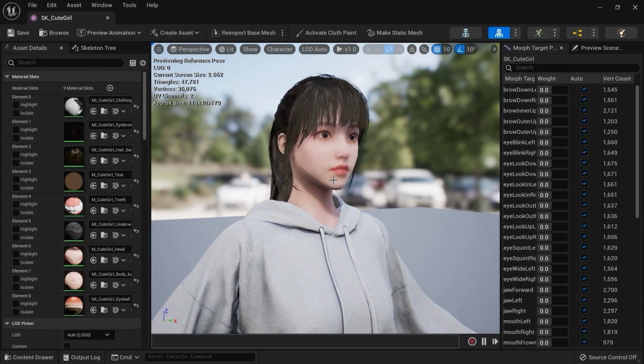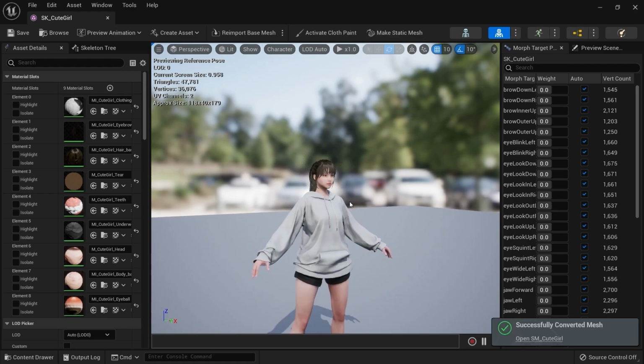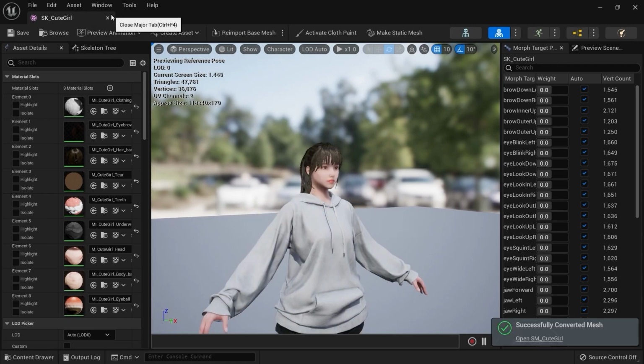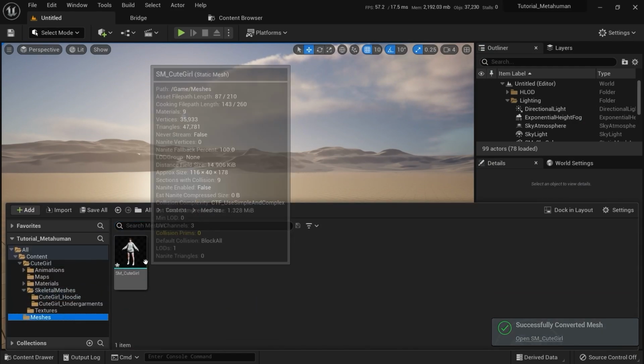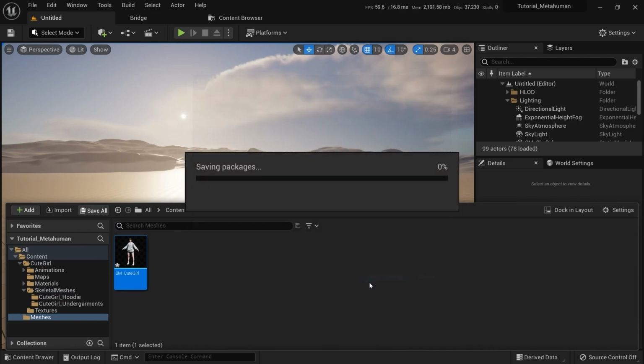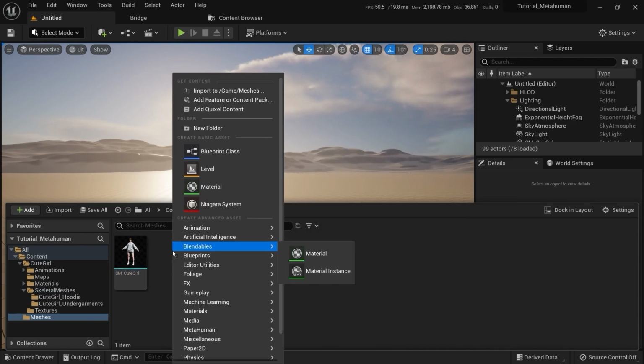So we cannot use the skeletal mesh like this. So we're gonna click here and make static mesh. And we're just gonna call it static mesh cute girl. Or maybe just SM, the typical convention for static meshes. Let's just click save. And this will save a static mesh. Okay, so now when I press Control Space, you will see that I have my mesh here. Okay, let's save everything.